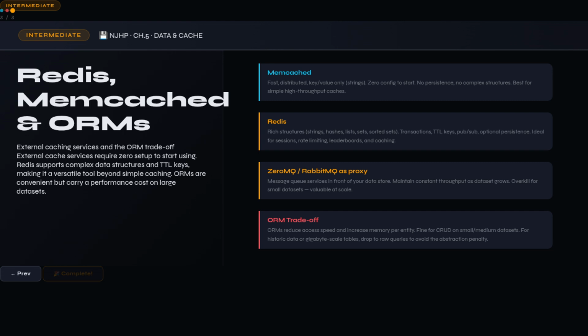Now, there is also an intermediate approach the book mentions. Services like ZeroMQ and RabbitMQ can act as proxies in front of your data storage servers. They create the illusion of a single unified storage server and maintain constant throughput even as your dataset grows. In small scenarios this is overkill, but in large distributed systems, adding a message queue layer between your application and storage can smooth out burst traffic effectively.